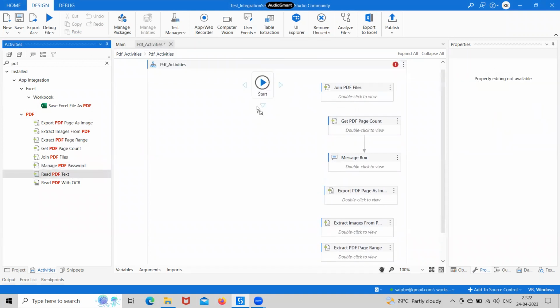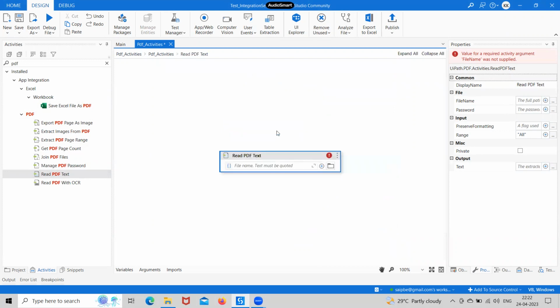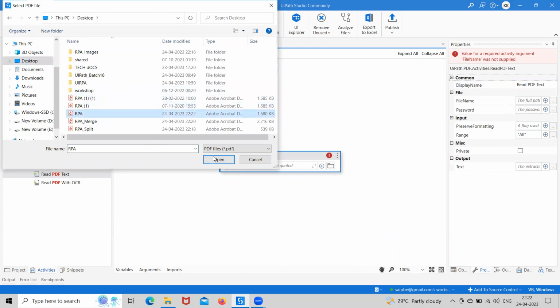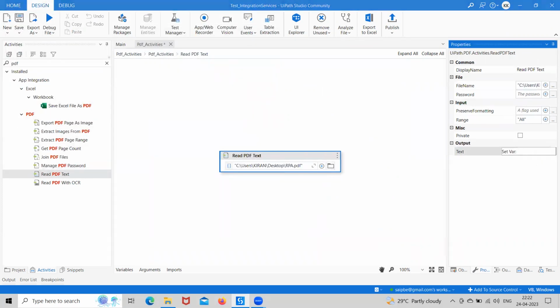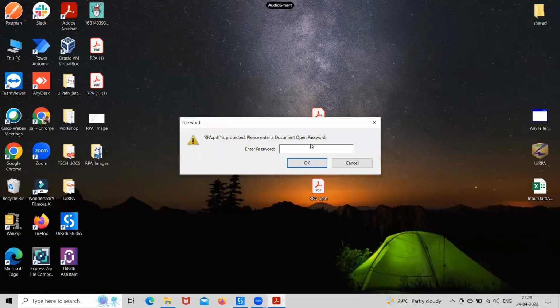And there is one important activity we have here, which is read PDF text. After reading the PDF text, it will be stored in a string variable. So which file do you want to read? On the desktop I have a file called RPA. Where do you want to store it? Control K, str text.